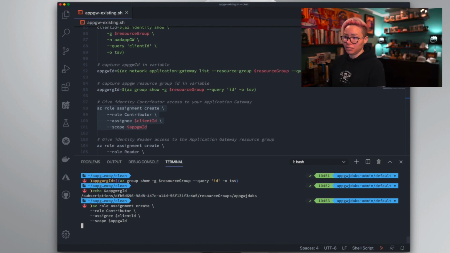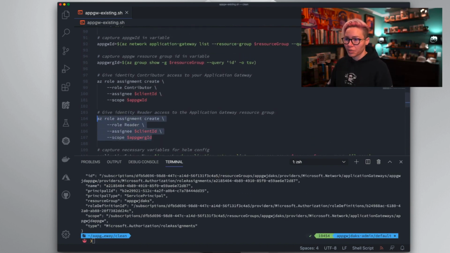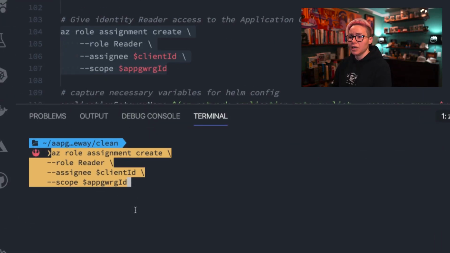The reader, which you can kind of see is right beneath that, is a little bit different than the contributor, particularly because of how we're defining the scope. So let me grab this command. You can see the previous contributor was created successfully. We'll clear our terminal screen, paste this in, and zoom in.